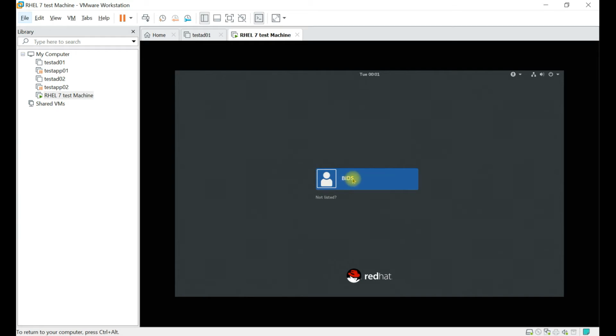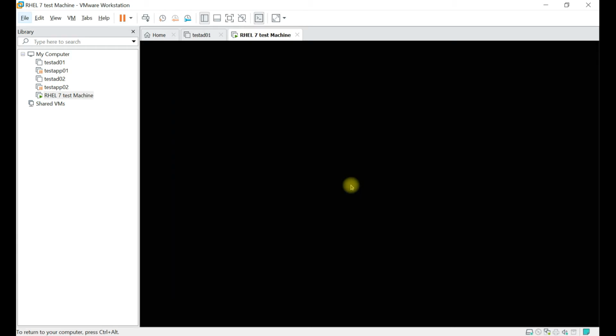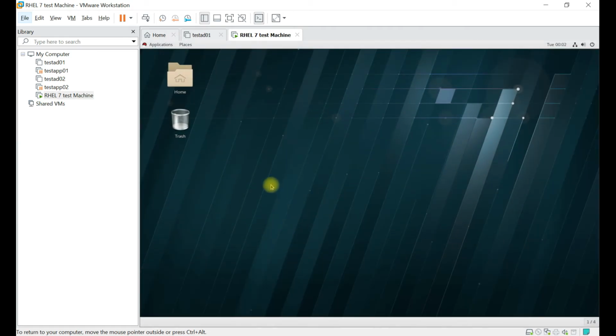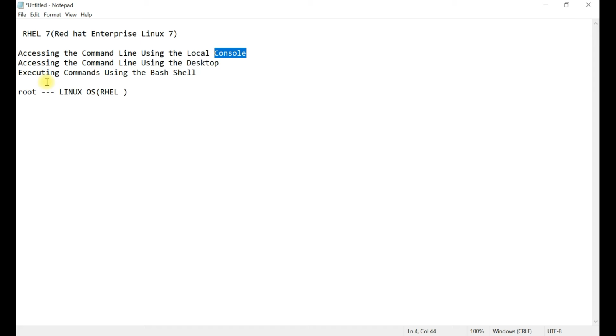You have to go inside the system. So this is the account that I have created. Enter the username and password that you entered during the installation. Okay, so you are now in front of the operating system. This is what we call the console. So you need to basically understand this is the console, where you can see the system screen, desktop, and you can access your system completely. Okay, let's move to the second point, which is accessing the command line using the desktop.